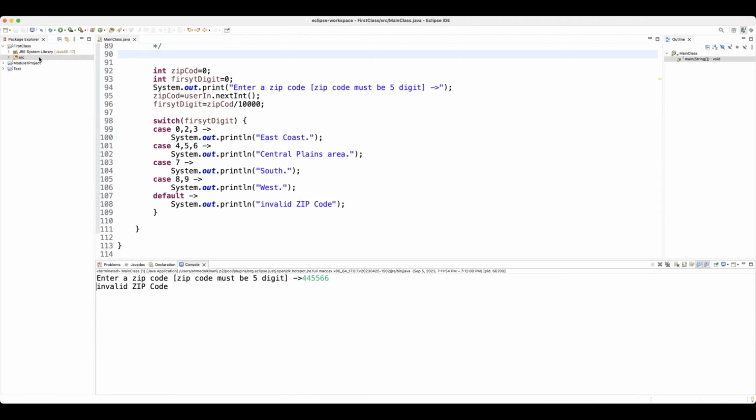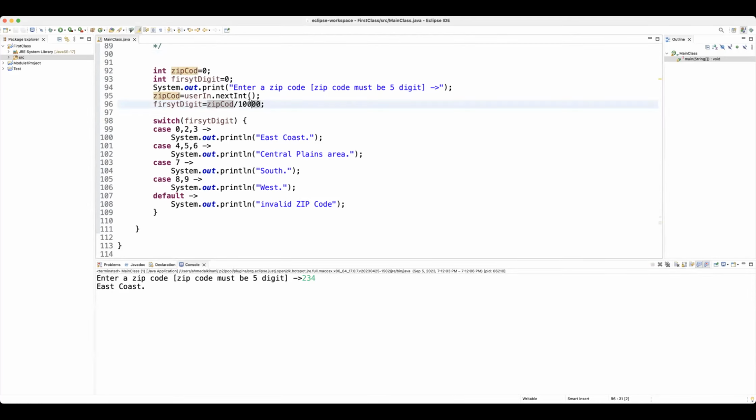Invalid. That's acceptable. Here's the problem. If I enter the value that is, let's say, 2, 3, 4, he's going to tell me that's the East Coast. The reason why he's telling me the East Coast, because by dividing the 3 numbers by the 1,000, you will get the 0 as a result for the first digit. So this is the problem, and this is why you may want to think and consider using a string instead of actually using an integer.